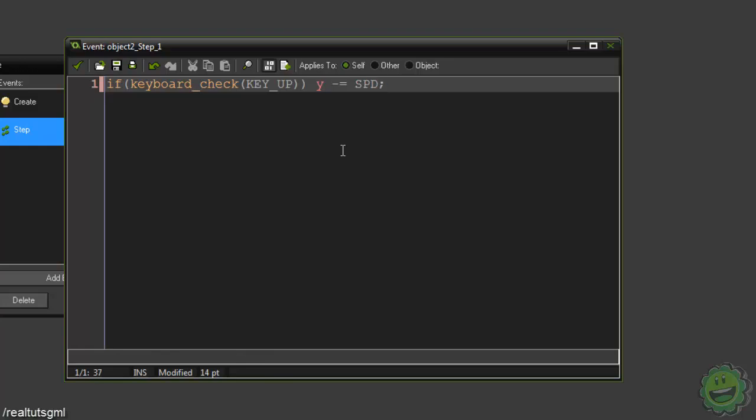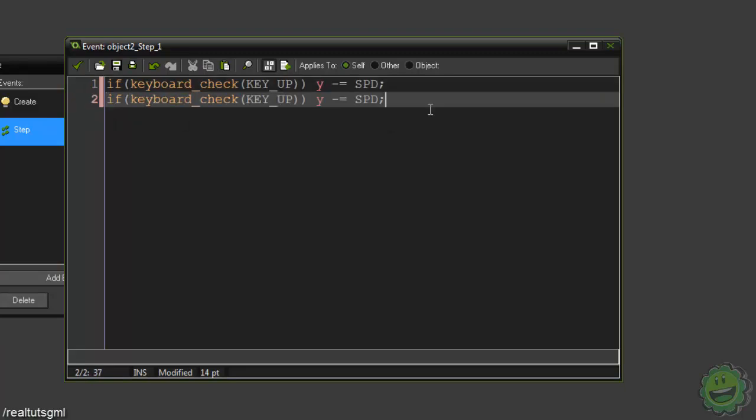Very simple. So now our y position coordinate is going to go up 5 pixels for every step we hold down our up key, which is W. I hope that makes sense. So we can copy this, paste it down, and now we can just say key underscore down, and we could do not minus equals but plus equals, because a coordinate plane usually goes plus is up and negative is down, but with GameMaker and most coding languages, if you want to go up, it's minus on the coordinate system, and if you want to go down, it's plus on the coordinate system.